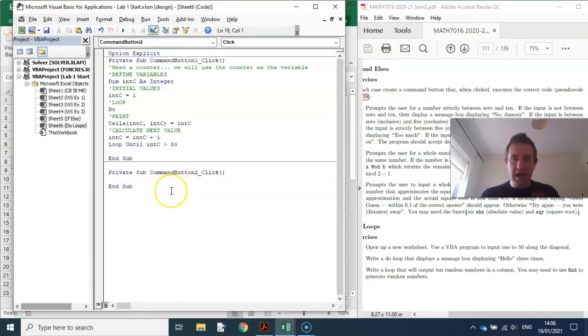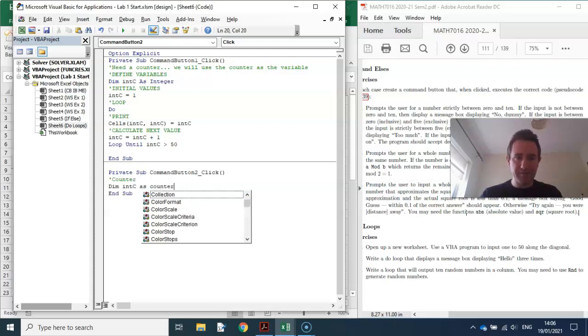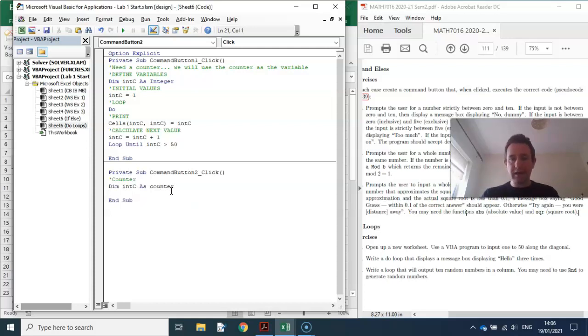Okay, so here we go. So how are we going to think about this one? It's going to be message box, message box, message box, but we must keep a count, so we need a counter. So I need a counter, dim int c as counter. We're going to give initial value c, 1, and then we're going to do the loop.